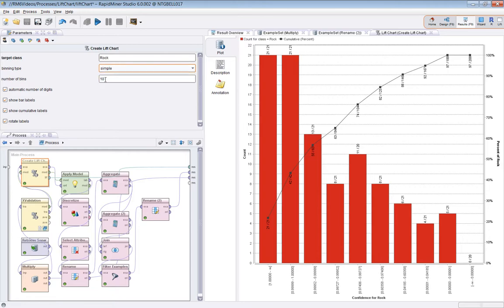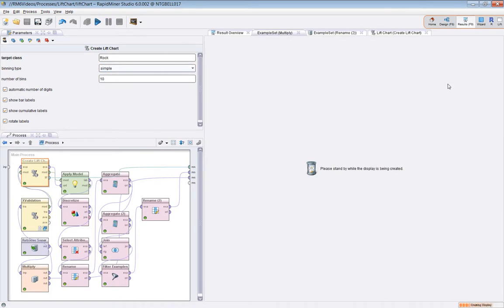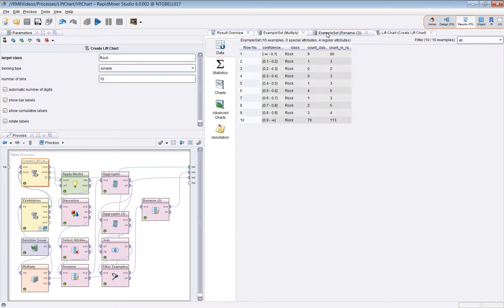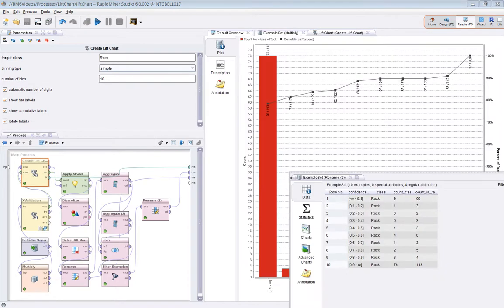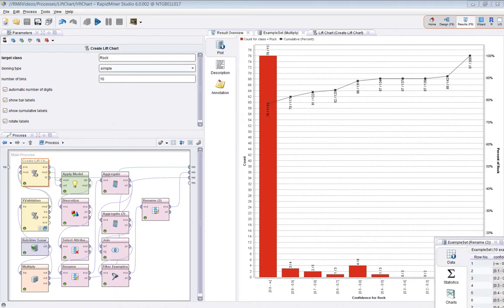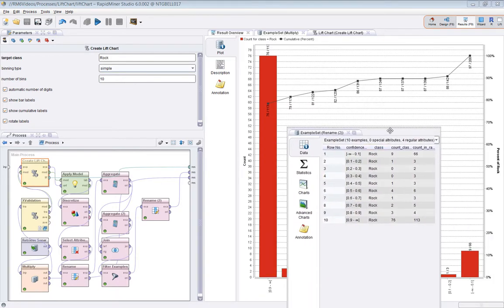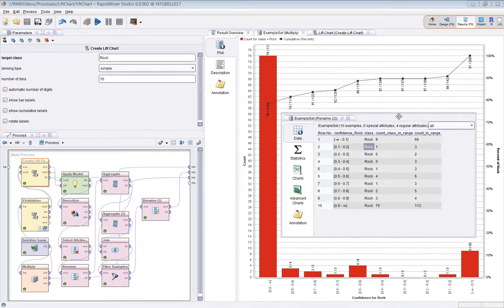Okay, so finally I'll change this back to simple and 10, and I'll run it one more time, and I'll bring the example set in, which I've calculated manually. Here's the lift chart, and here's the example. Okay, there we go.